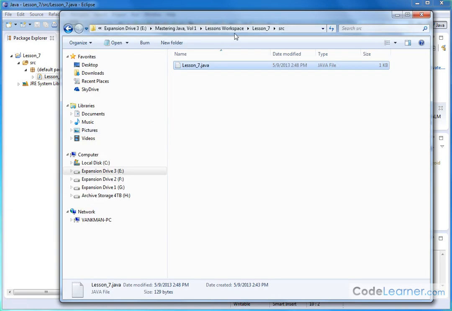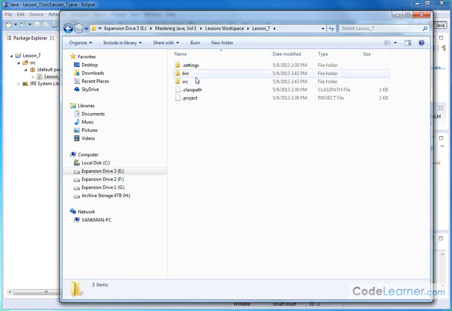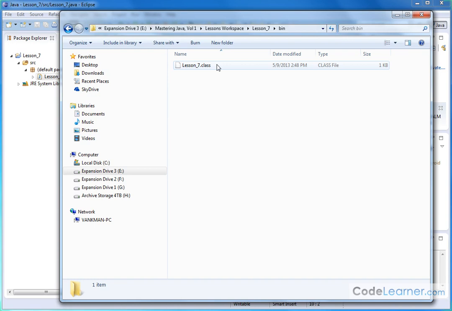Under the workspace directory, I have lesson_7. And then when I go in here, there is a bin folder and a source folder. The source folder is where my source file is. The bin folder is where my class file is, because remember, binary is the bytecode and this is the output. So this is the class file. This is what would have been generated by the javac compiler if we had done it from the command line. This is the file that I can send out to whatever other platform out there, and if they have a Java virtual machine, they can run it.